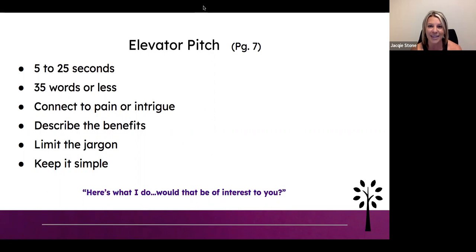Connect to their pain or connect to something that they want. And you'll know that now because you did your research. Describe the benefits of working with you. That's your needs, like you have what they need. Describe those benefits. Limit the jargon. If you're in an industry with a lot of technical terms, leave it out and keep it simple.